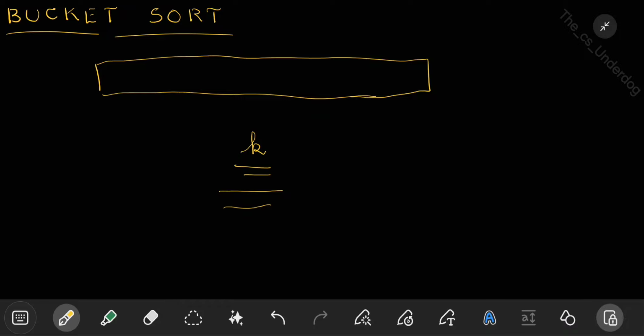How would you decide these intervals? Would you simply divide like this, into k different parts, and take all those and sort separately? No, this is not how you do it. How you do it is, you first see what your input space is. So let us say your input space is some value to some other value. This is the range of your input.